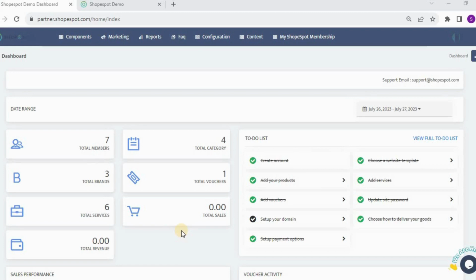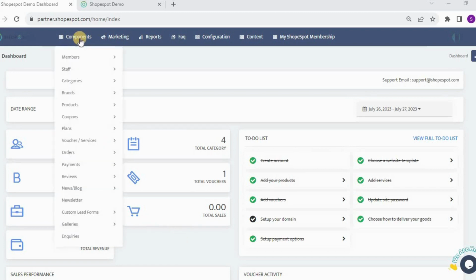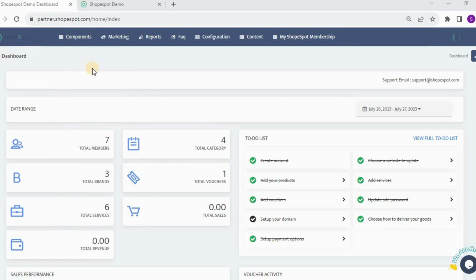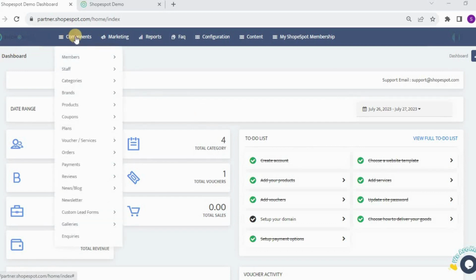So I think let's get straight into it. The first thing you would like to do is log into your partner dashboard. Once you've logged in, you'll go to components, you'll come to vouchers slash services, and you'll notice that there are menu items here that relate to services.